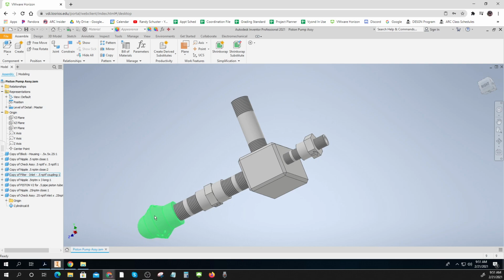So there we go. Inlet filter, close nipple, check assembly, close nipple, block, close nipple, check assembly, nipple with the piston in it.